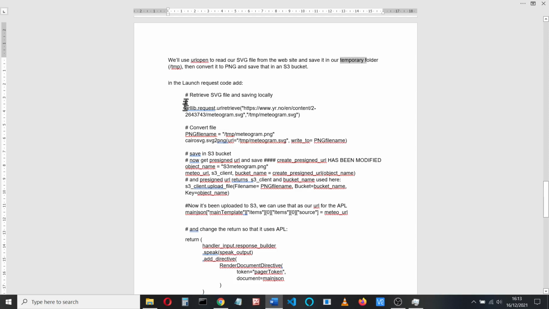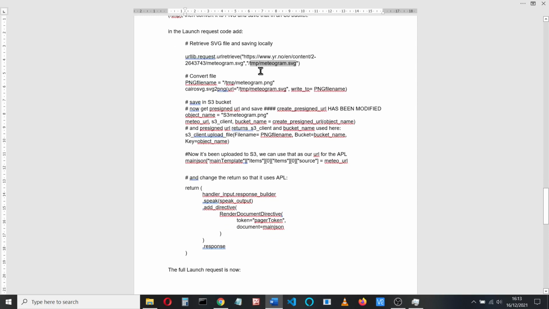So, to retrieve it, I'll just talk through the code here. To retrieve it, we use urllib request retrieve, get the file that we want from the Norwegian weather station, and save it in our temporary file. You know you've got some temporary files. I've got another video on that somewhere. Now we can convert the file, so I'll just give it a file name, and we use this Cairo SVG to PNG to convert the file.